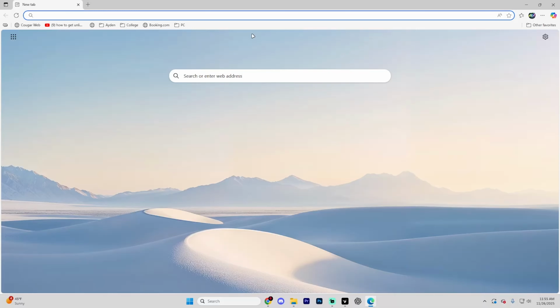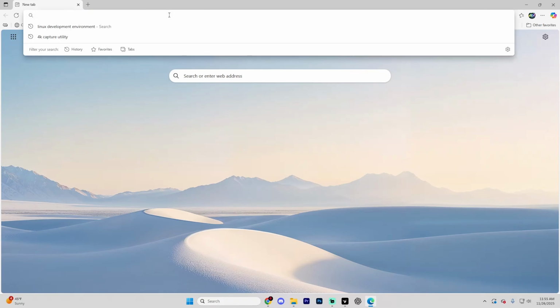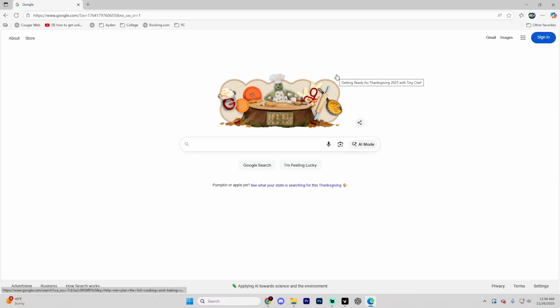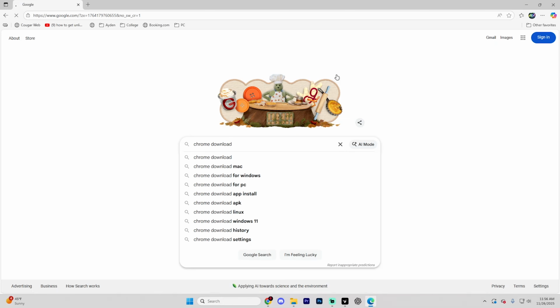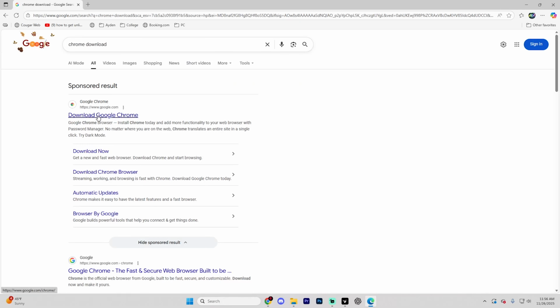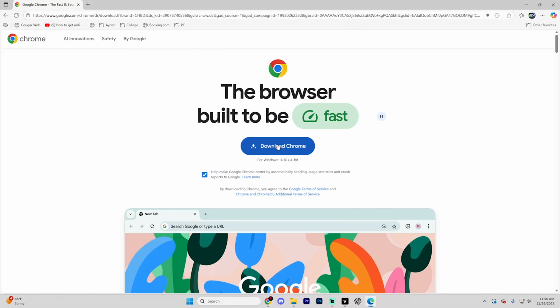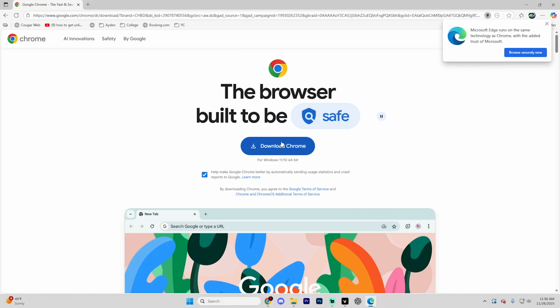And from here, what you're going to want to do is type in Google Chrome in the search bar and make sure you go specifically to google.com. Once you do get to google.com, just type in Chrome download and then hit enter. And from here, you've got to go specifically to this option that says download Google Chrome. Go ahead and choose Google Chrome right here.